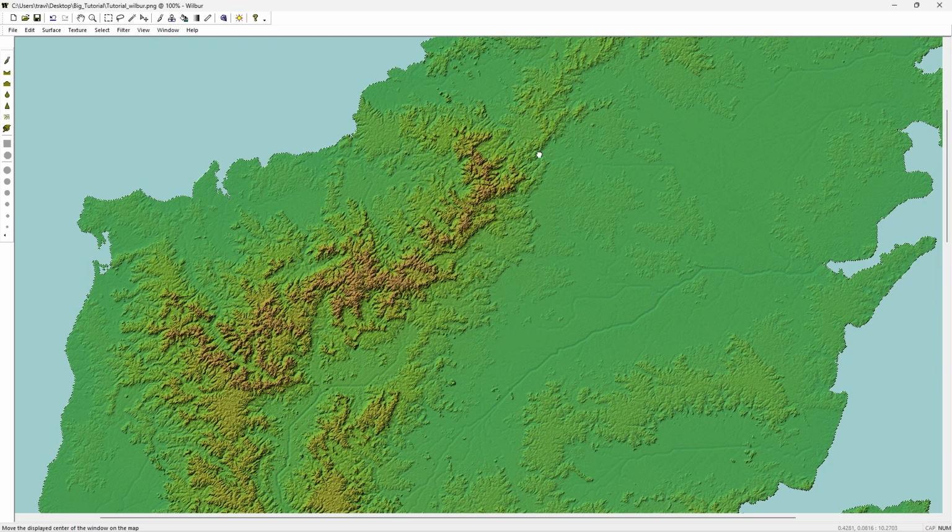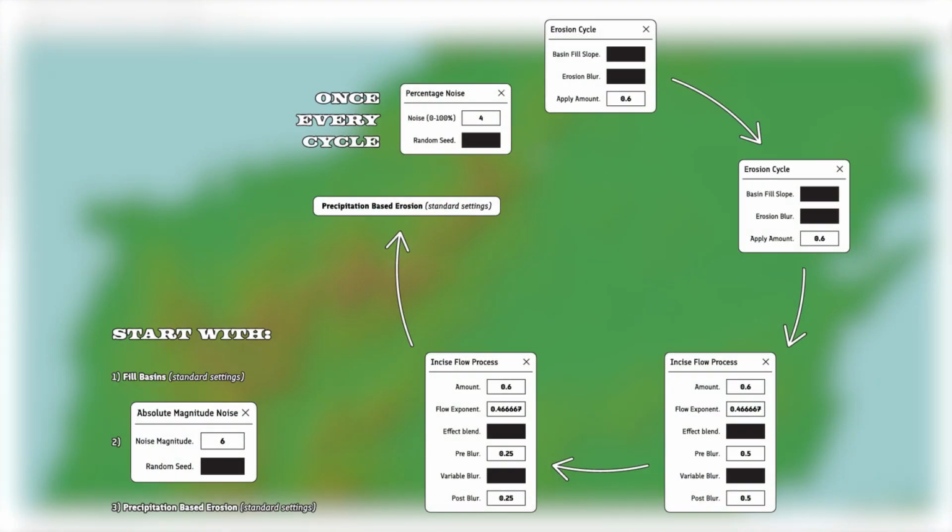If you found it hard to follow along, I've gone ahead and summarized all the steps for you on screen and in a text file that you can download from the description.